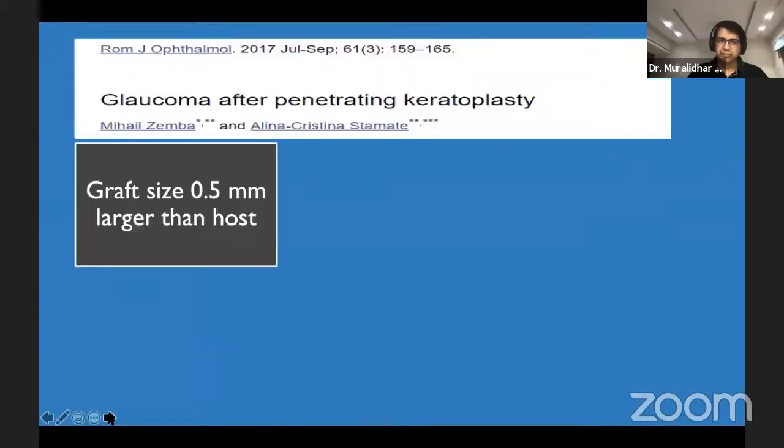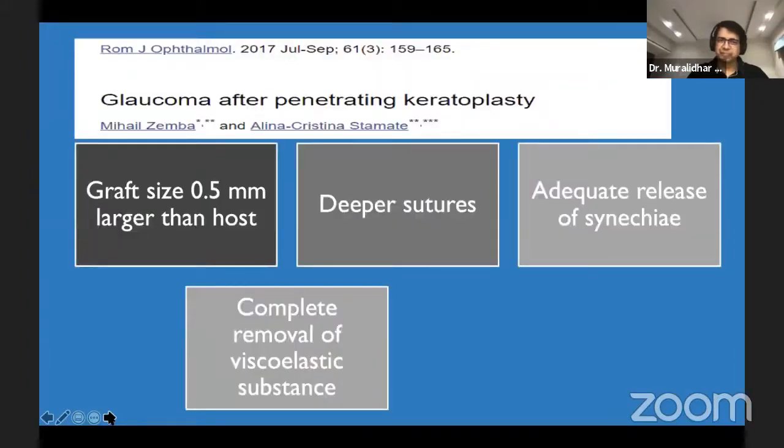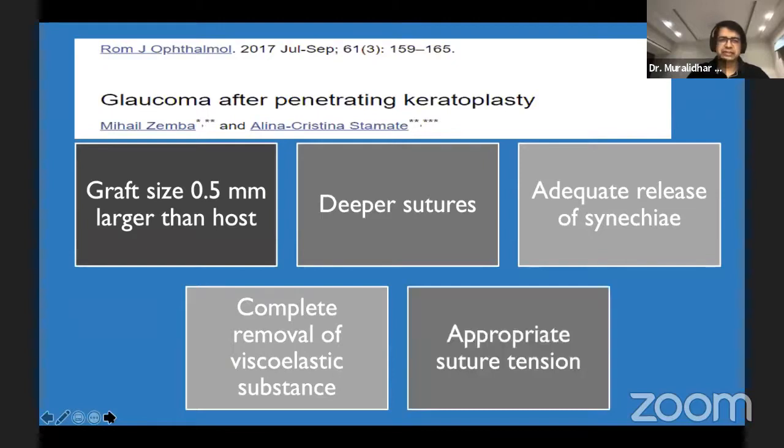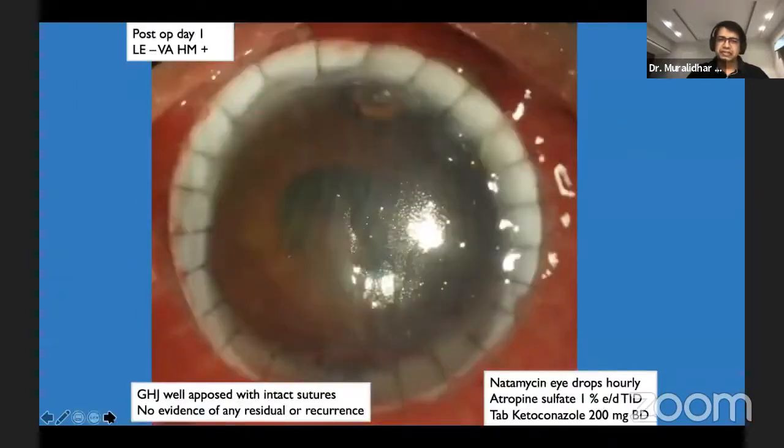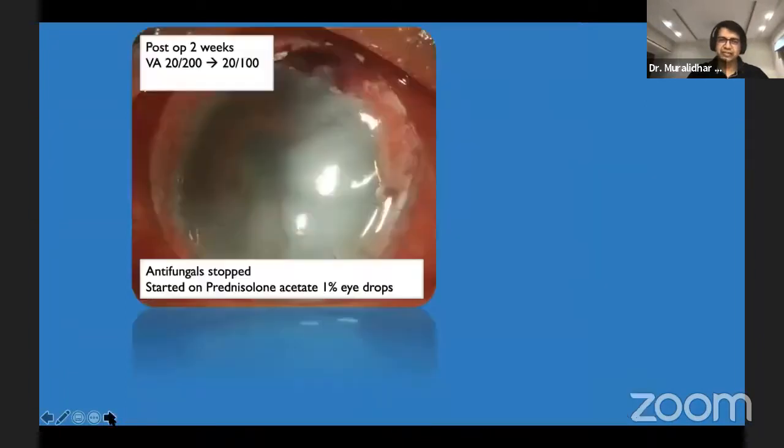And glaucoma is an important thing, particularly when you do a bigger graft, with larger and lengthier sutures, more than 24 sutures. These are the things which have to be taken care of. And this was a case that needed a large sclerokeratoplasty. This gentleman, referred from Rajasthan, had inadvertently used dexamethasone for a fungal keratitis. And post-operatively, look at this one. The local treating doctor said there is a recurrence.